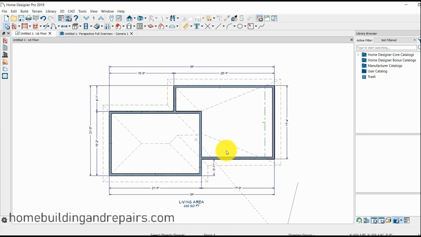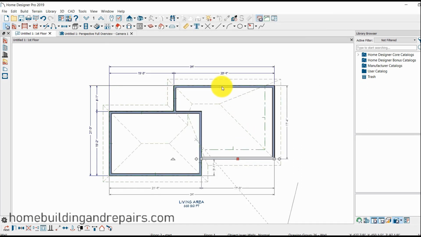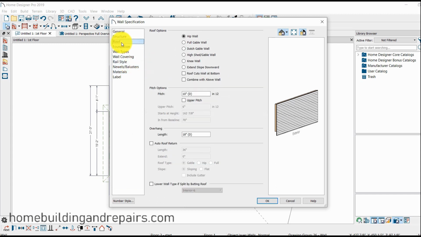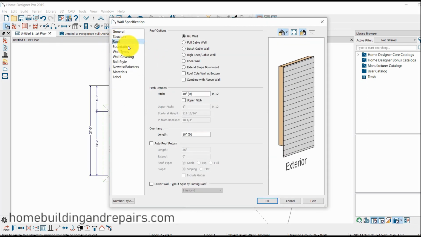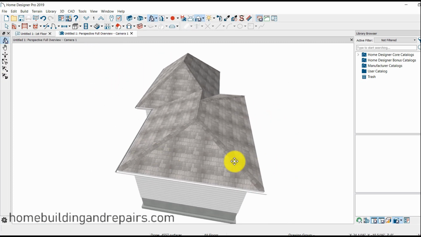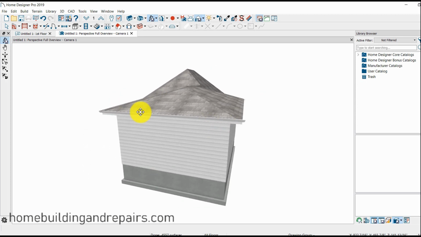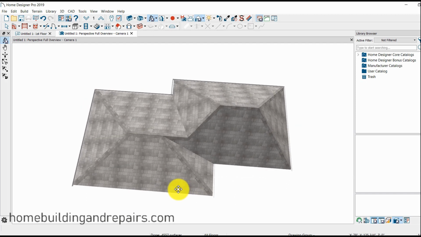Let's change the other pitch here. Double click, roof. What did I change to? 4 inches. Change this one. 4 inches, roof, 4 inches, enter. And then we're going to have to change this one also. Roof, 4 inches. So now we've got a wacky looking roof here. But again, this might be something that you need for some reason. Go back there.